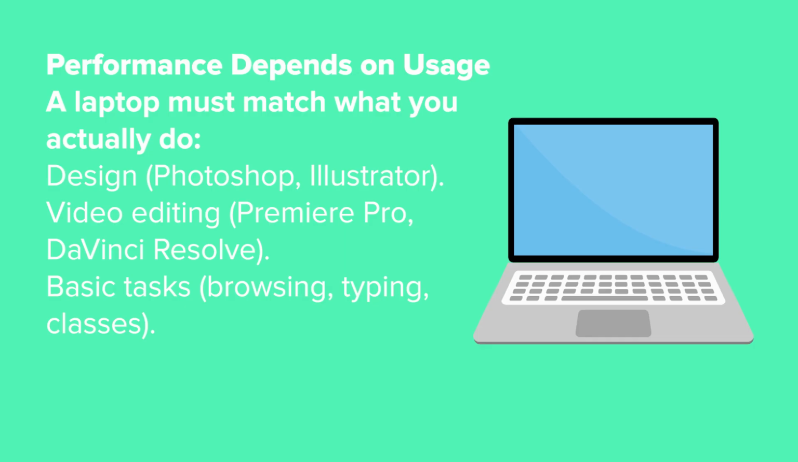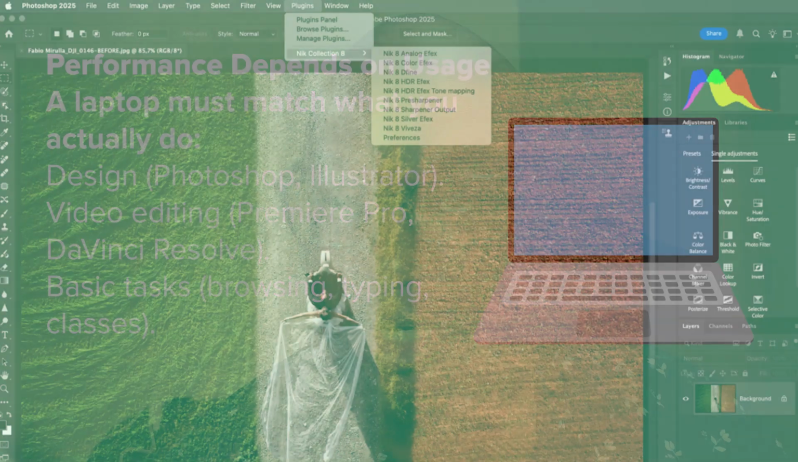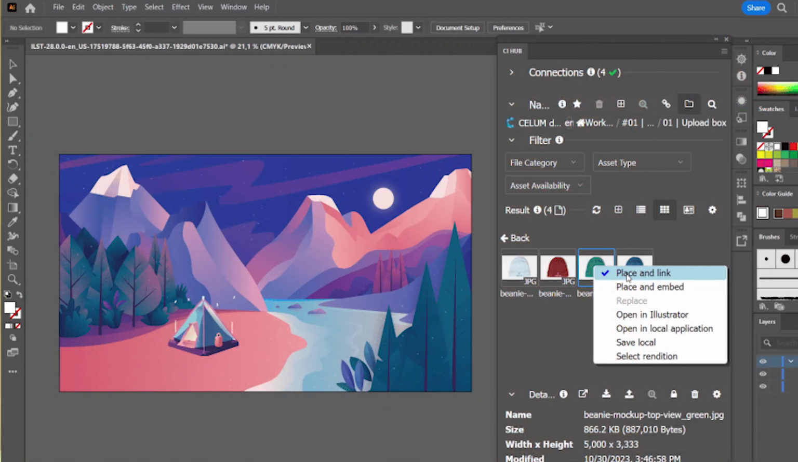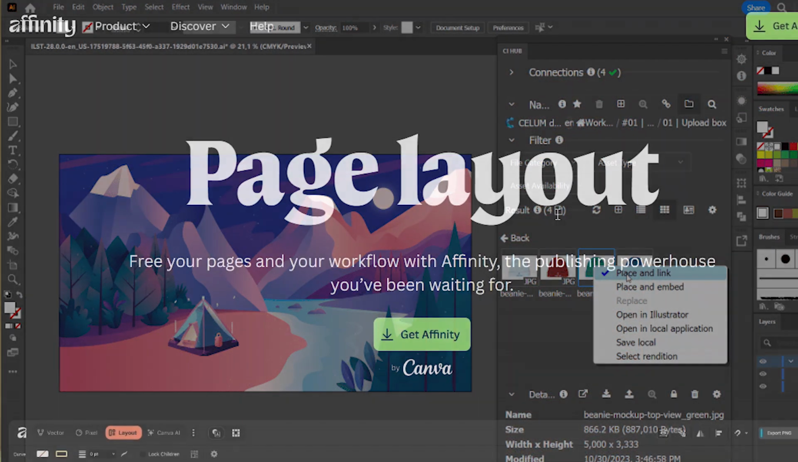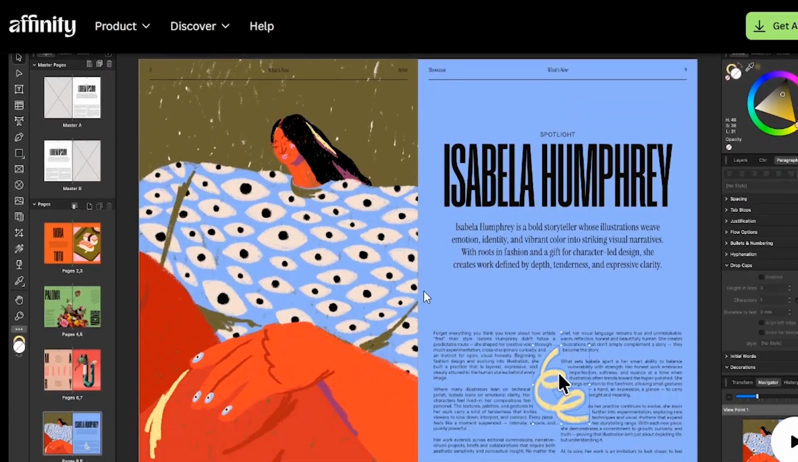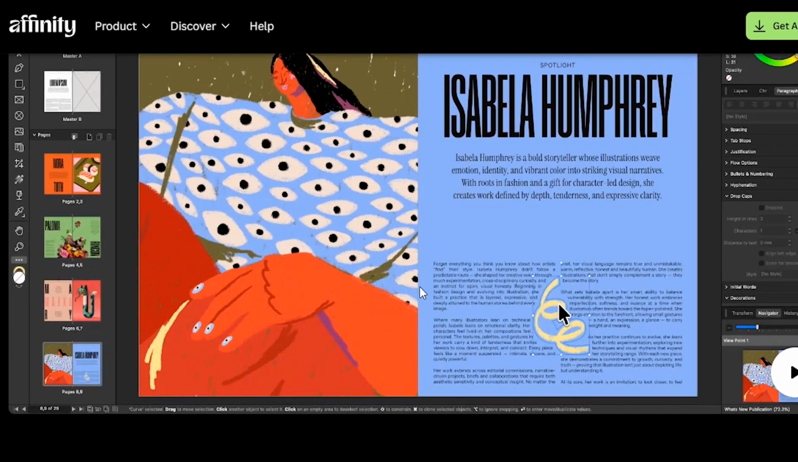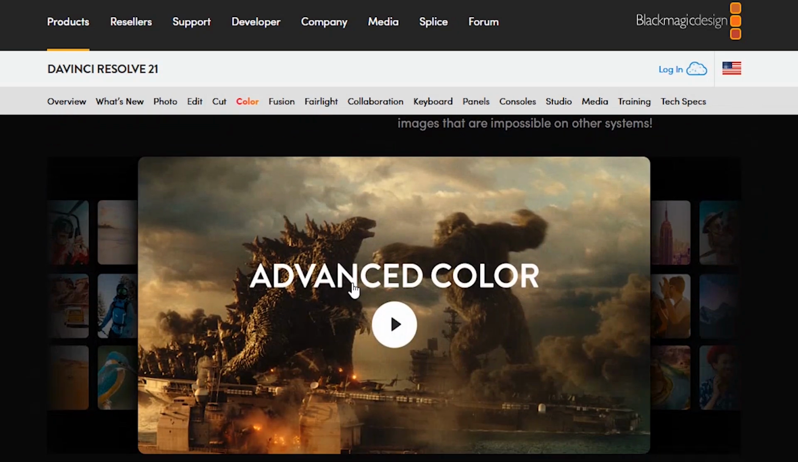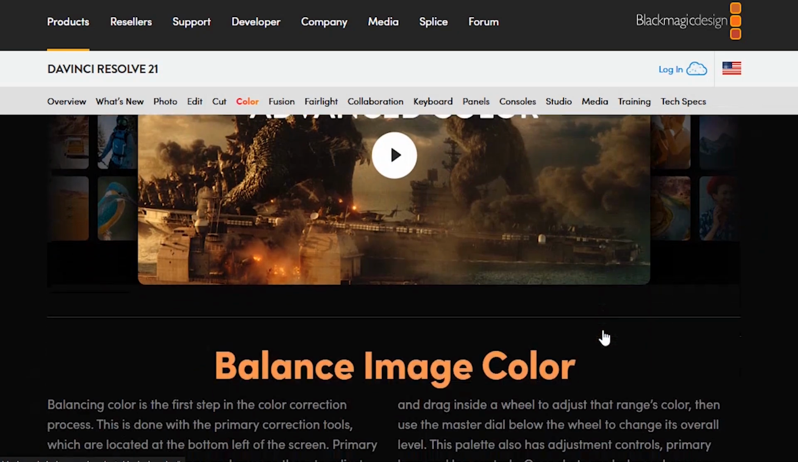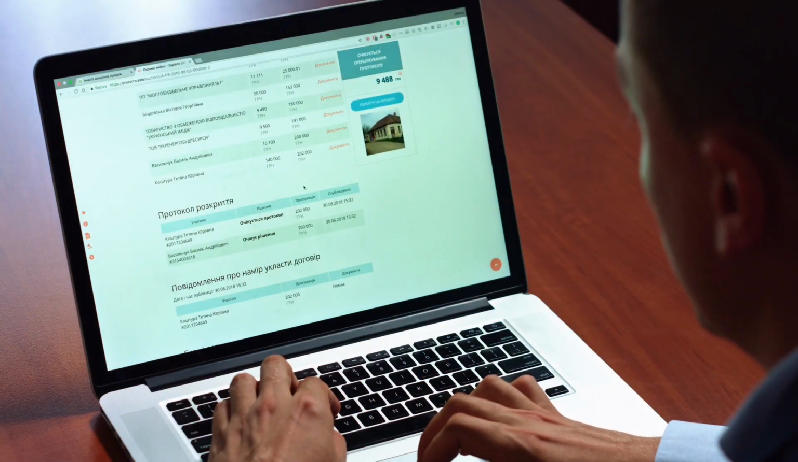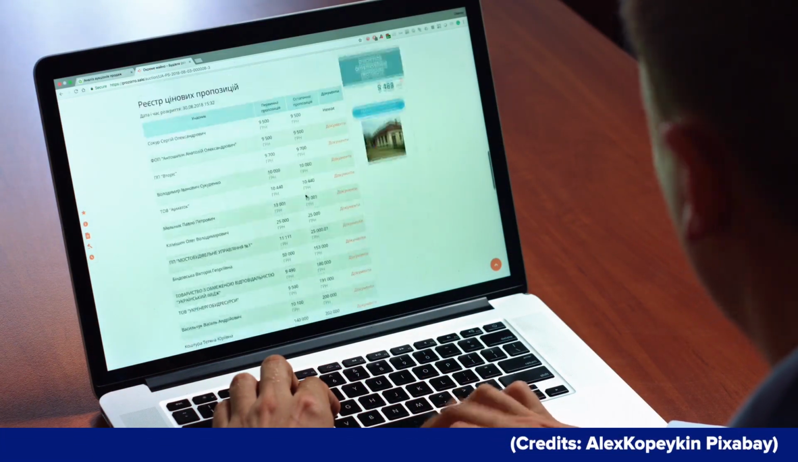So let's say for designers who are using Photoshop, Illustrator, or those who are using Canva, Affinity apps, all of those. Or for people who are doing video editing, Premiere Pro, DaVinci Resolve. Or for the Mac users who are using Final Cut. And then there are those people who do basic tasks, browsing, typing, and video conferencing.